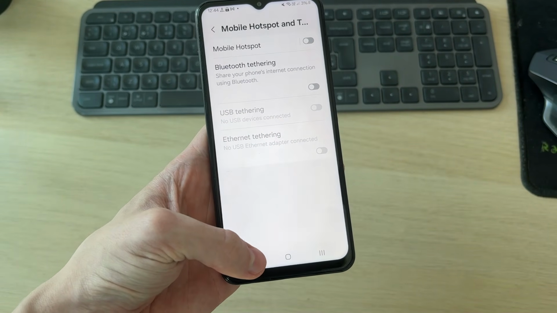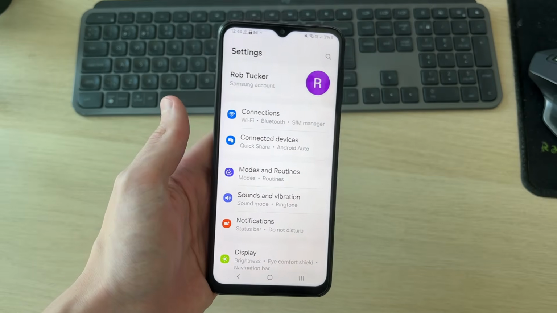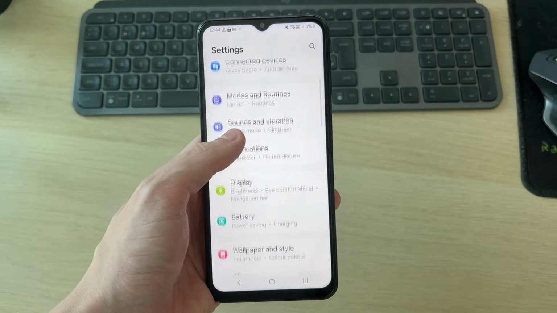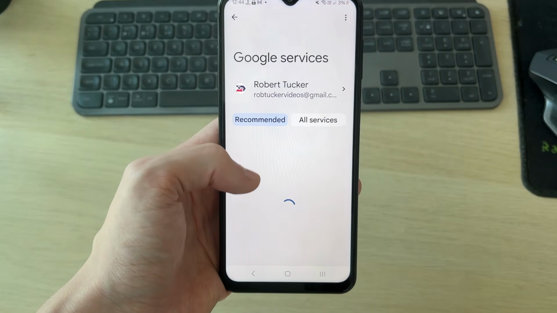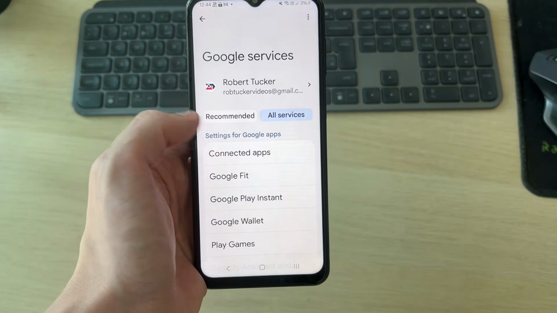Then what you want to do is make sure you're on the main settings page. I'm just pressing back until we're here. Here we are. Then you want to go down, find the option for Google and tap there. Wait for this to load and we're going to press all services to the right.